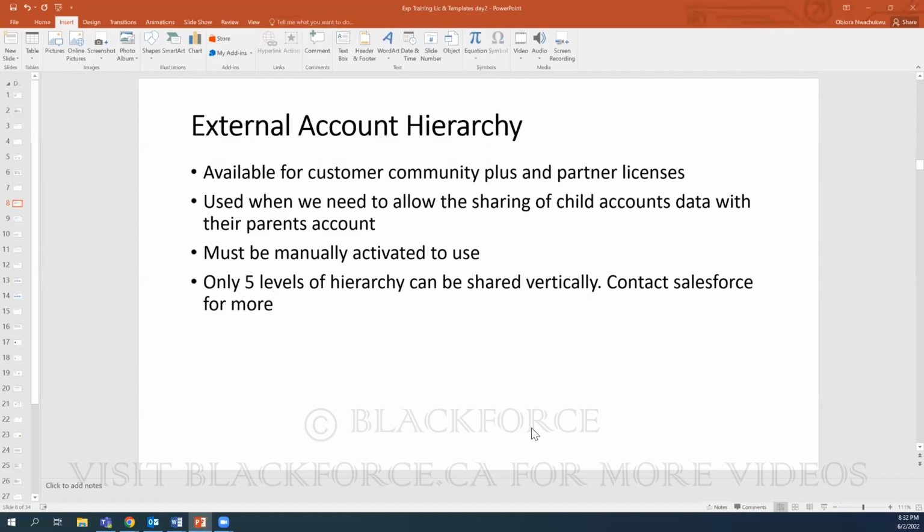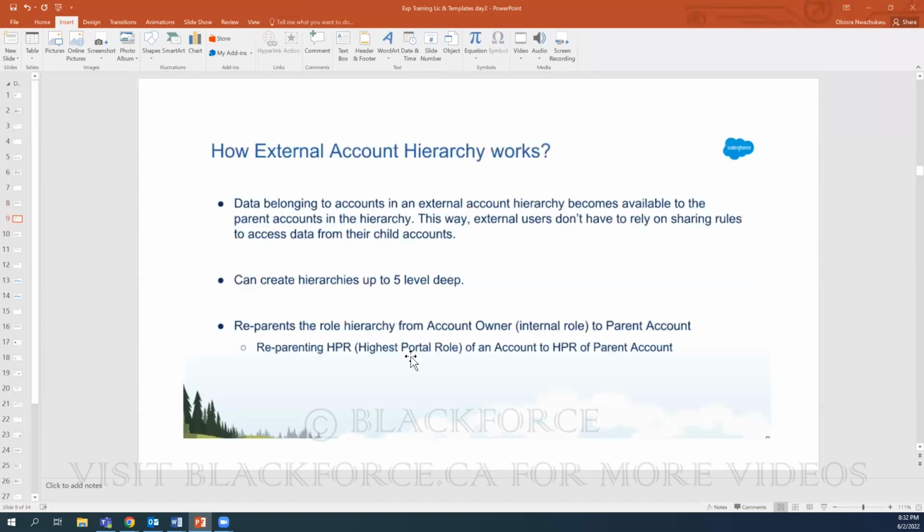So the next one is from Salesforce. I put this in so you have more official language from Salesforce. So, how external account hierarchy works: data belonging to an account in an external account hierarchy becomes available to the parent account in the hierarchy. This way, external users don't have to rely on sharing rules to access data from their child account.